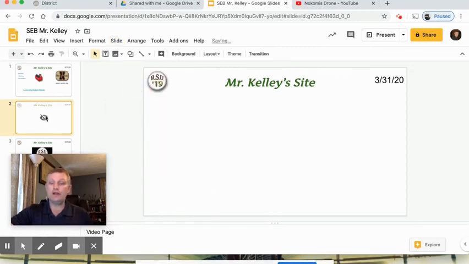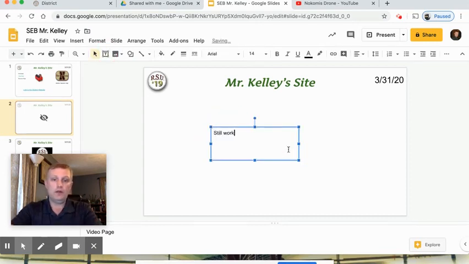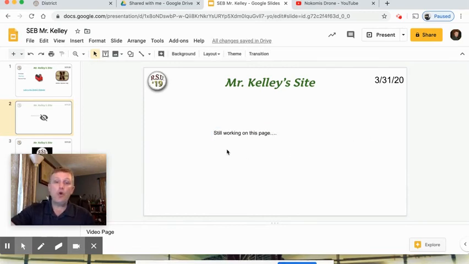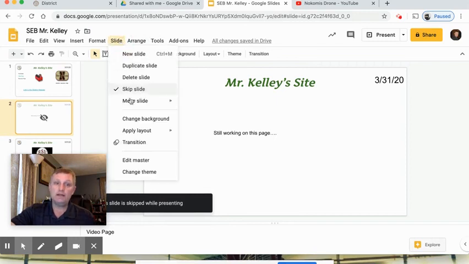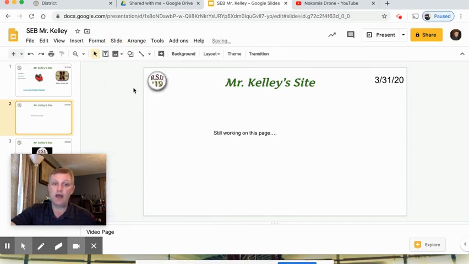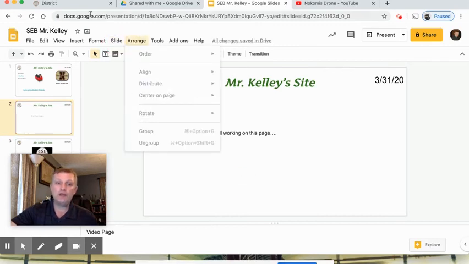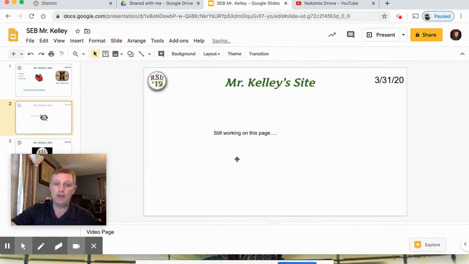And you notice that it looks like a little eyeball with a line across it. That means that you can edit it. I'm still working on this page, but no one's going to see that yet except for you. So it's not going to be published publicly until you're ready to do so. When you're ready, you can click on that page, go up to slide, unskip it, so just uncheck that, and now it's live. Now it will be there. Okay, so again, that's a way to really hide that. You can still work on it without having it be public yet.